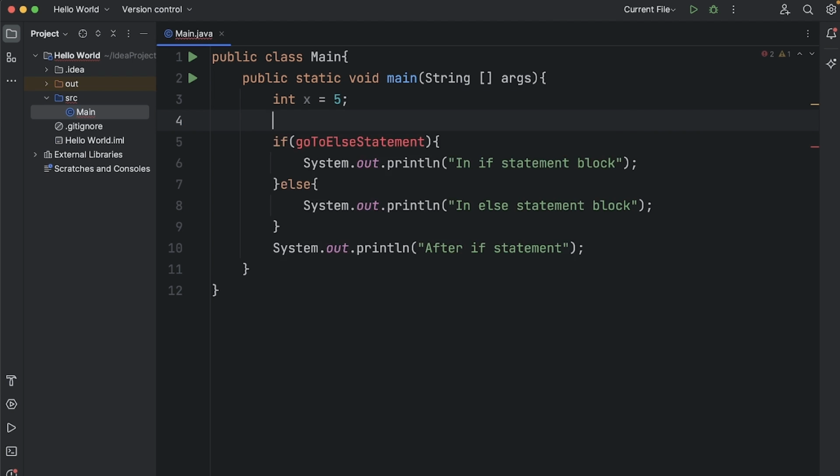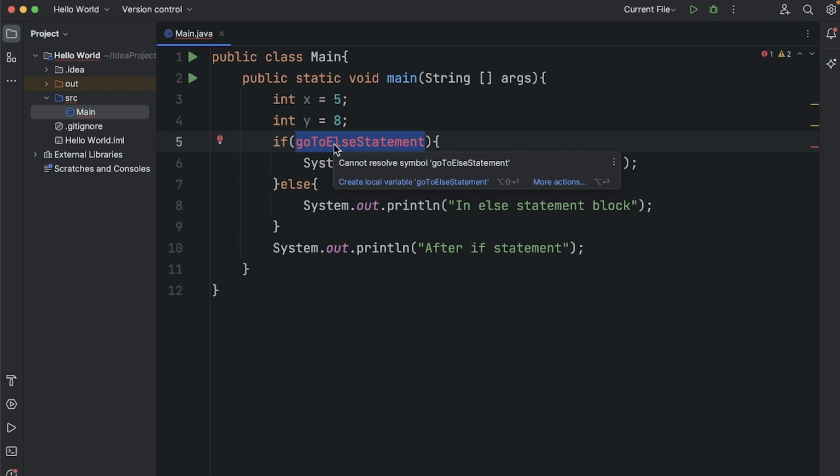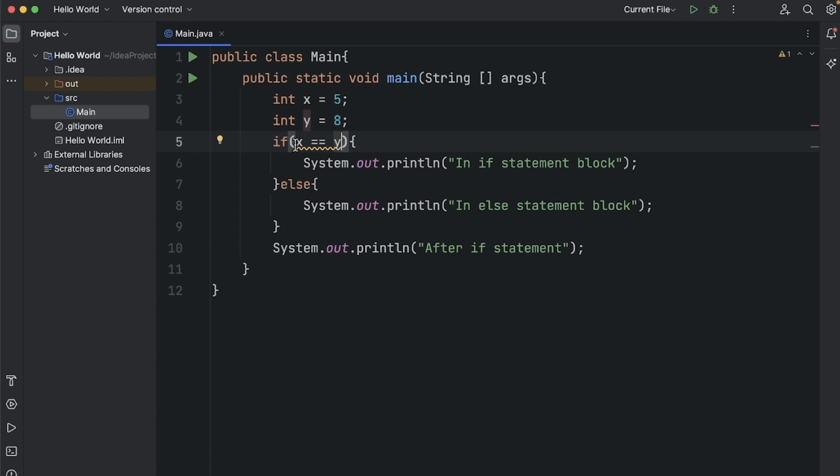We'll do int x equals 5 and int y equals 8. So let's go into our if statement if the 2 values are equal. So we'll say if x equals y. Now you might be saying, why am I using 2 equal signs here?